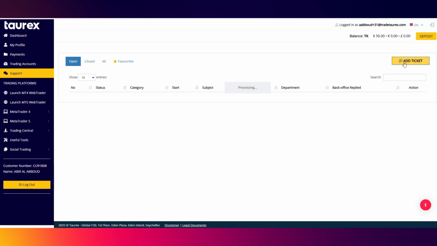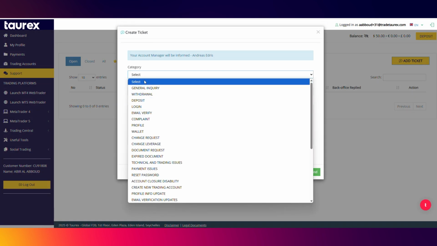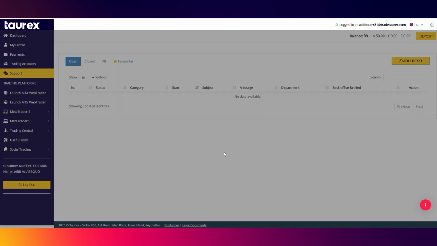Now down to support. This is where you can actually open a ticket to the support team and put all the details regarding your inquiry or the issue that you're facing. So you can select the category, you can put the subject in, and you can send the message.